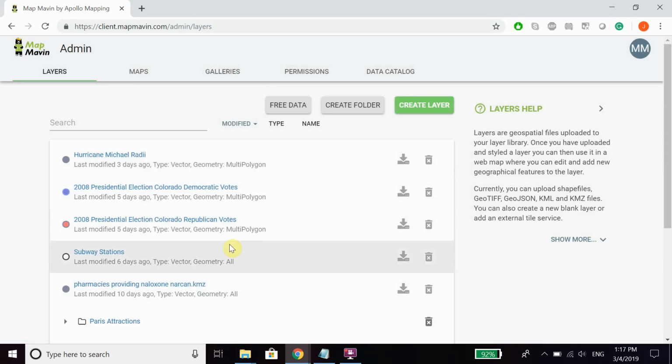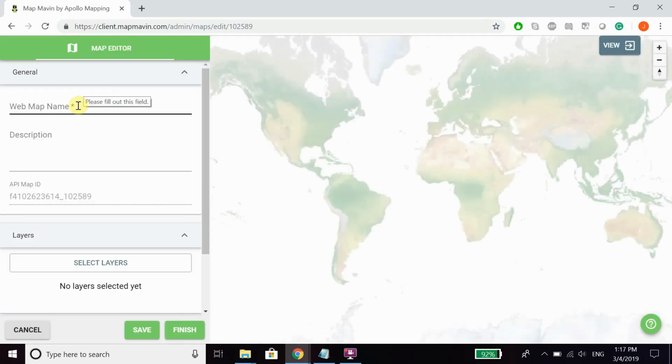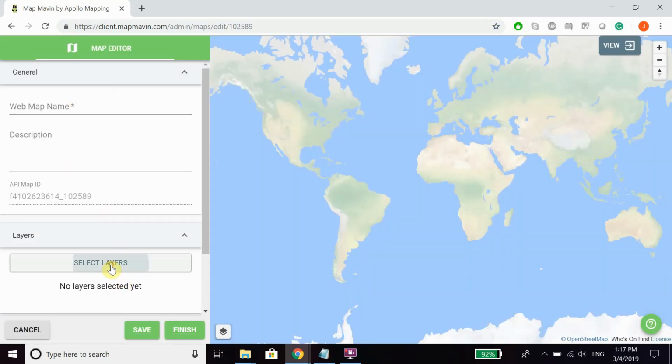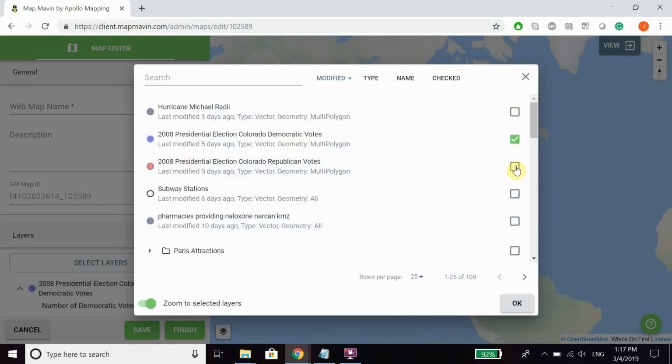Once they've been added, you can go ahead and click on that layer if you want to edit the spatial data of that layer in our layer editor, and once you're done doing that, head over to our Maps tab and click on New Map. From here, you can add a web map name as well as description. In this example, I'm going to be adding some layers for statistics regarding the 2008 presidential election in Colorado.